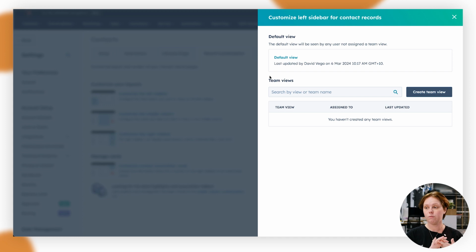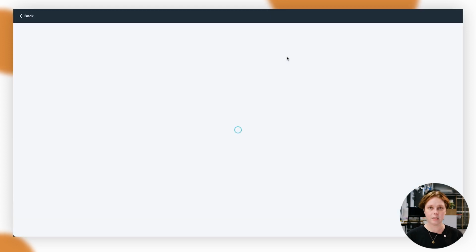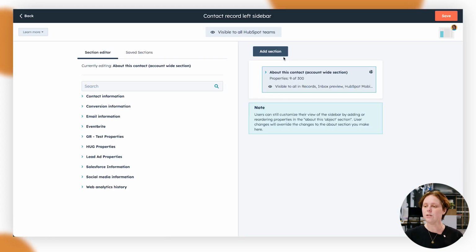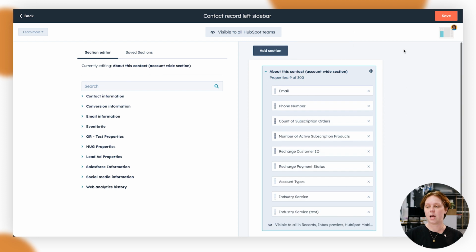So you have a default view, but you can also create team views. If you have your HubSpot users organized into teams, you can also change the views depending on what team. Someone in a marketing team may not want to see the same thing as a sales team, for example. So I'm just going to edit the default view for now. And you can see we've got about this contact.